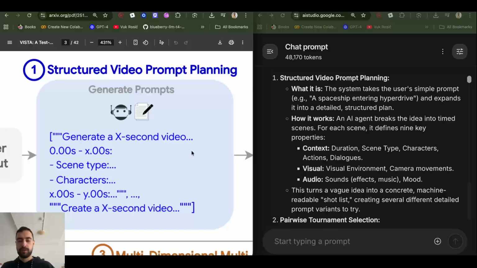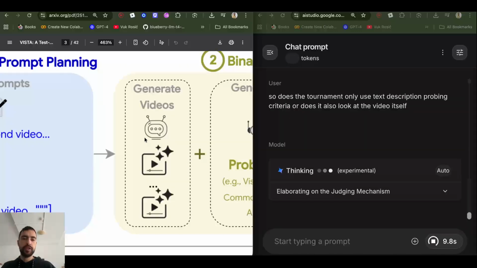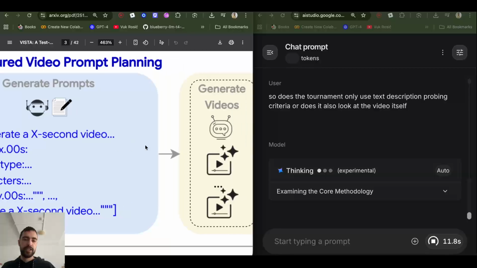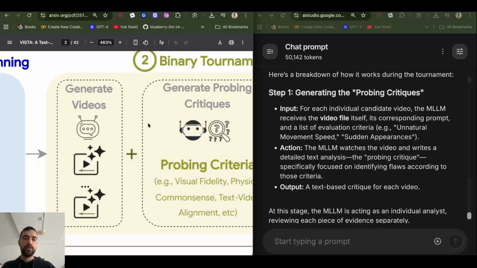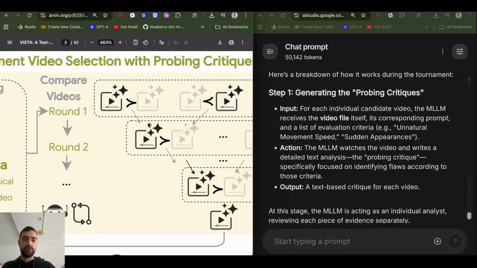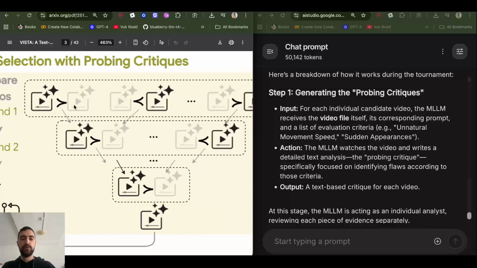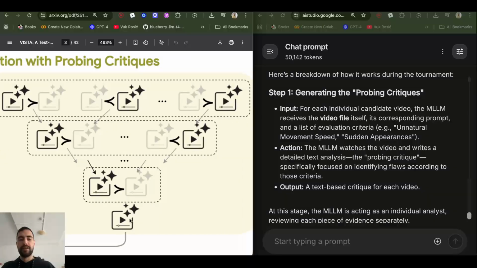It will generate multiple of these videos based on this prompt and pick the best one. The way it will do that is it will create a tournament of videos. So comparing these two videos and these two, and then this one wins. So comparing the two winners, etc. until there is the one winner, best video.